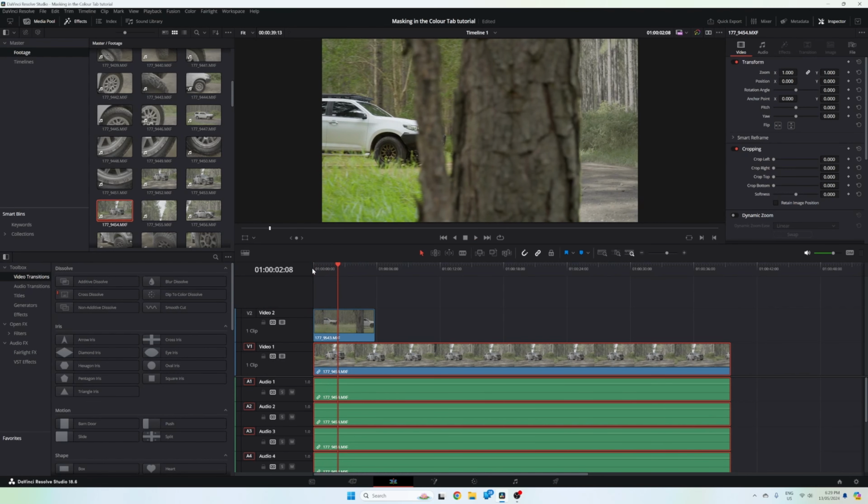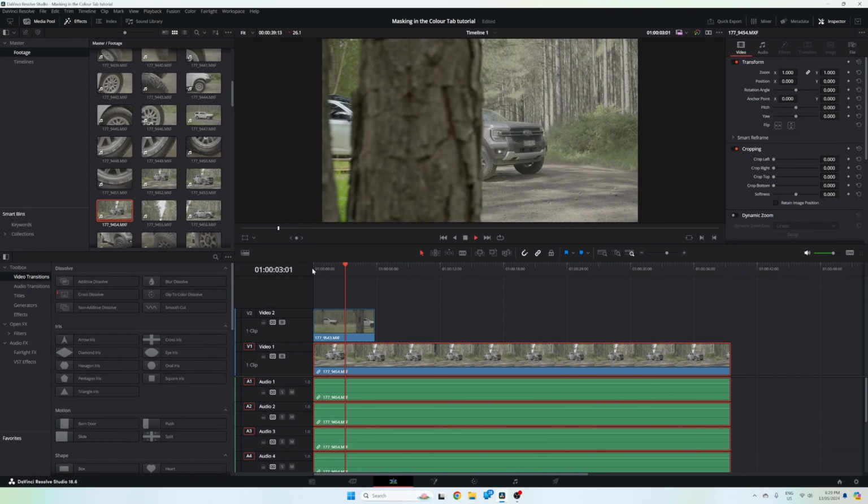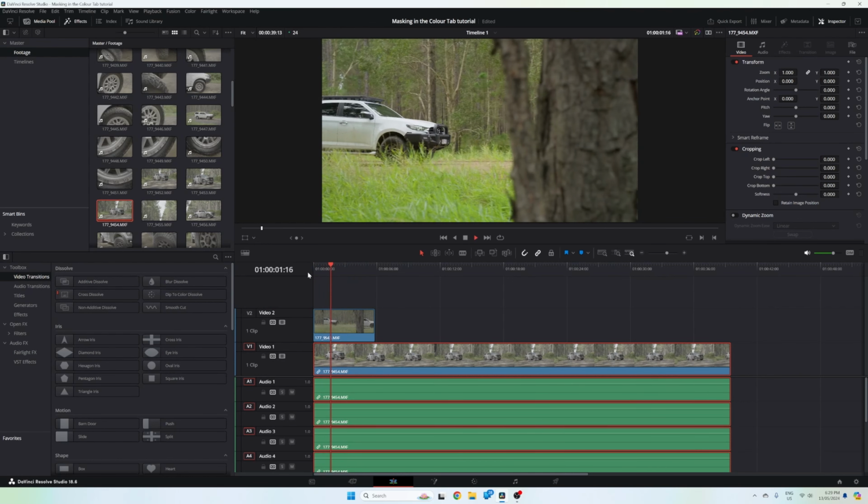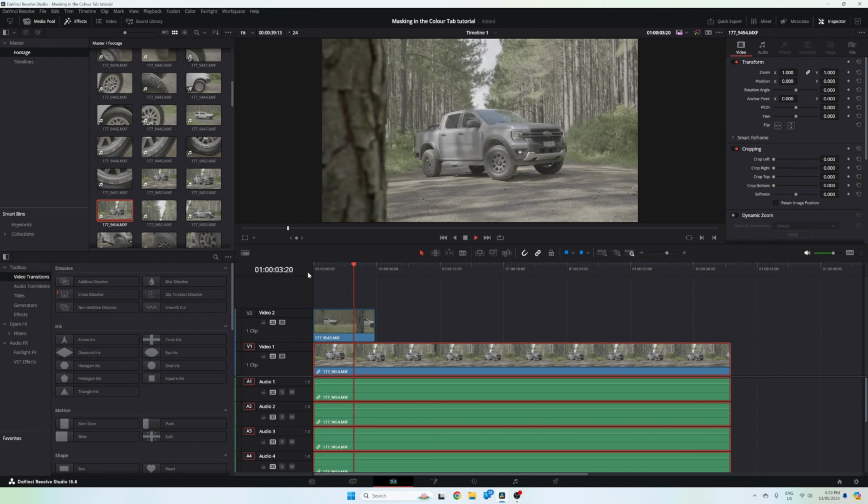And when you're playing back your clip, if you see any errors in your mask, simply go back to the Color tab and readjust. I hope this has been helpful.